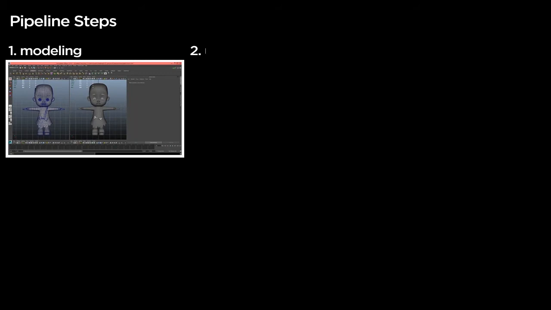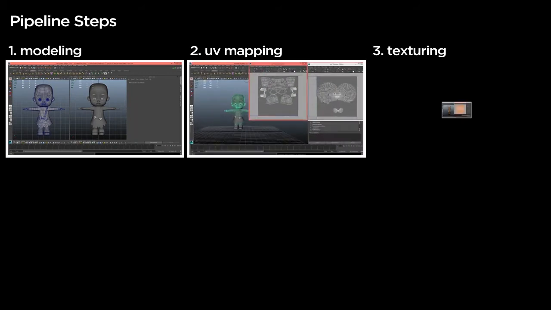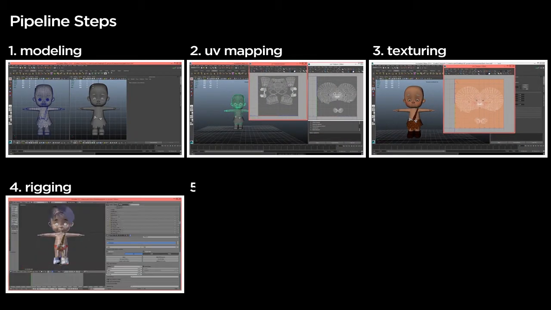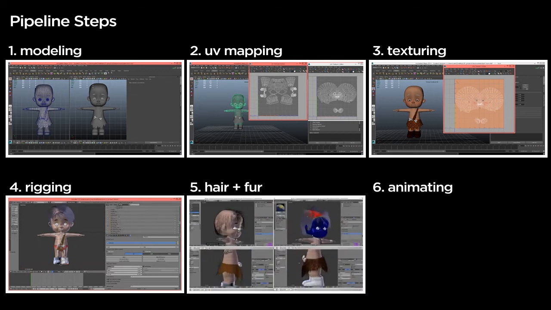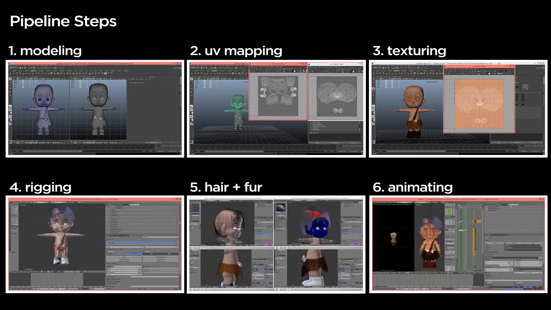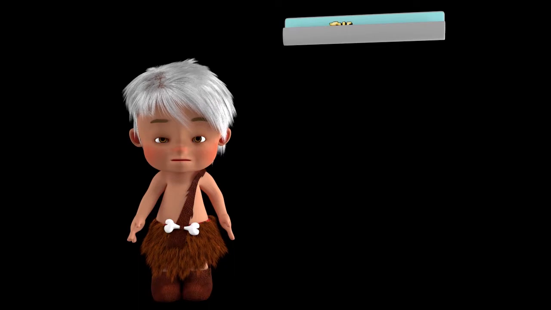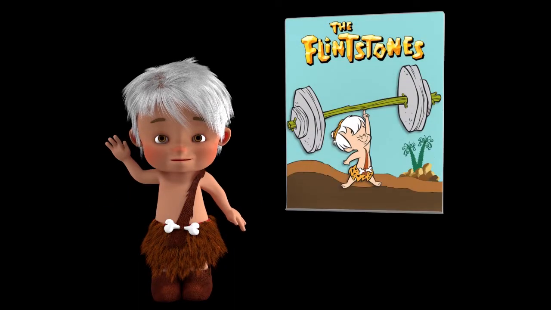In this how-to, we are going to analyze the pipeline of a character creation. Starting from the concept, we will show the main steps to achieve a simple 3D animation, passing through modeling, texturing and rigging. In this particular case, we didn't build a concept from scratch, since we were inspired by Bam Bam, a funny character from the Flintstones cartoon.